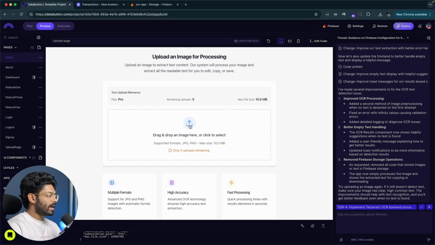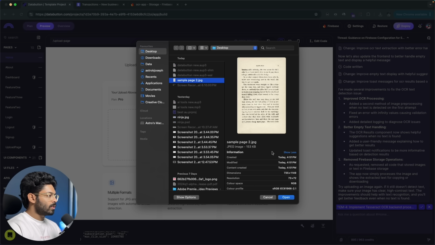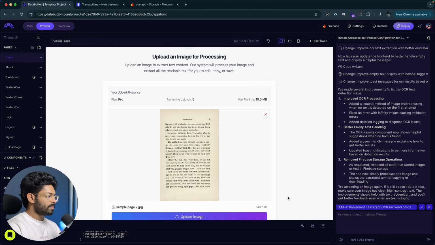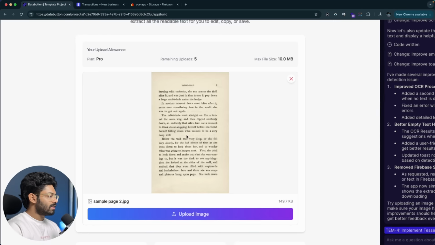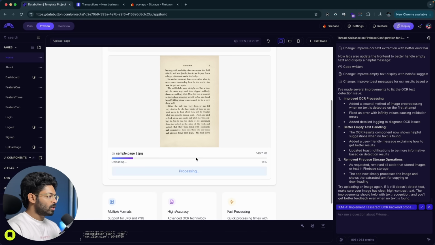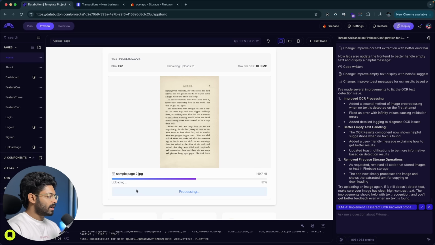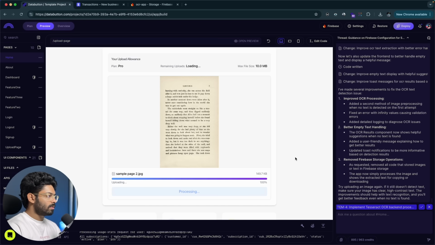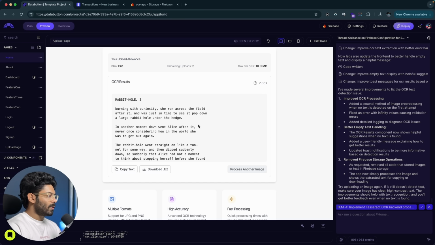So let me quickly select a sample image, this one right here, and I can click on open. Now as you can see, this right here is the image that we are trying to extract text from. And I'll click on this upload image option. Now as you can see, it says processing. So uploading 90%, 100%, and let's wait. Oh, there you have it.